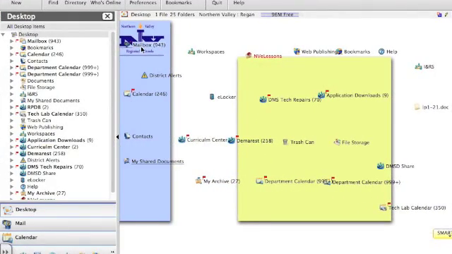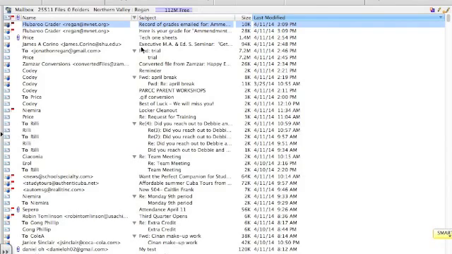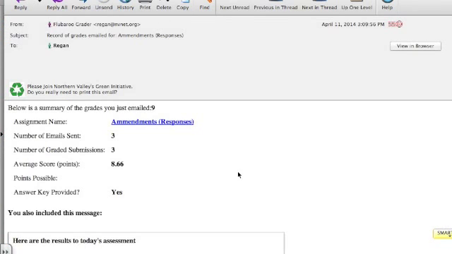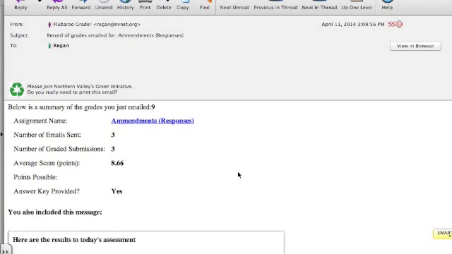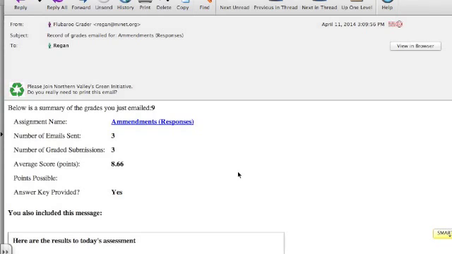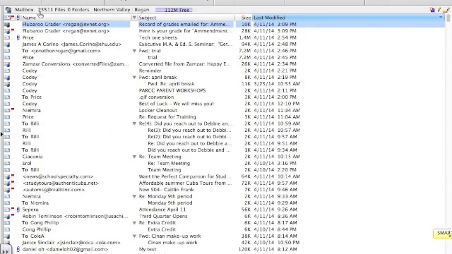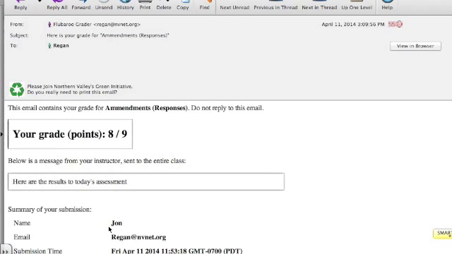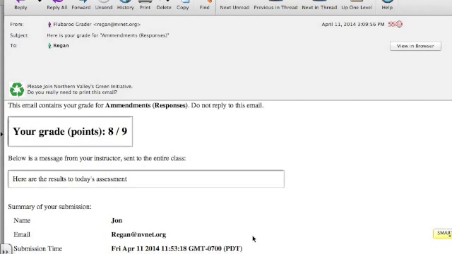So I'm going to click on it, and I should have a grade as to how I did on this assessment. So that was my score. And I'm sorry, this here is the number of emails sent. So this is what the teacher will receive. Let me click back on this one. This is the student score. So I took it as a student. I got 8 out of 9 correct.